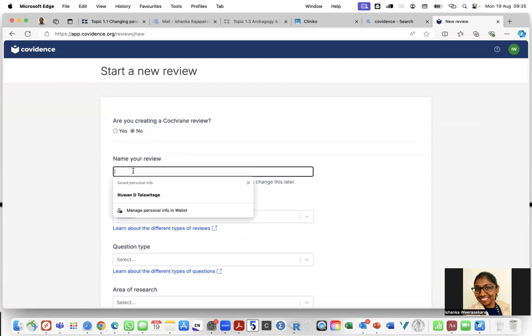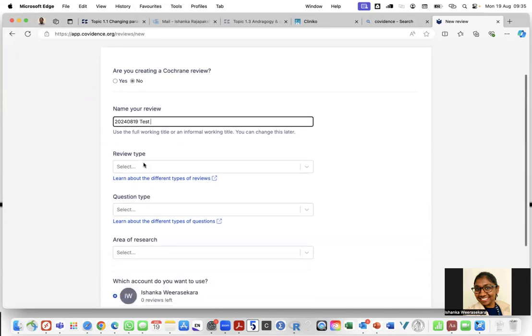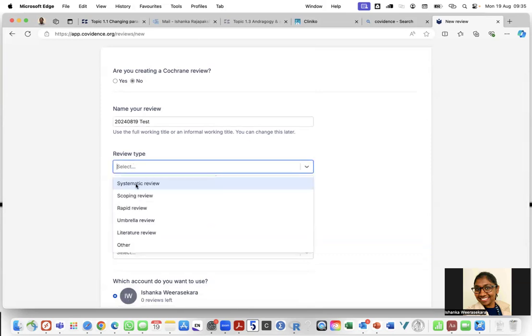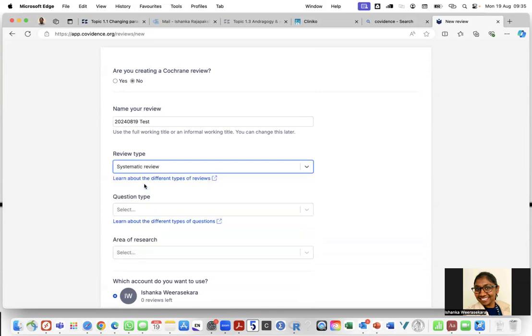No, so I'm just going to give it the name test review. I'm usually giving my date of setting it up, then I can track how long it took me to complete my review, for example. This is not the only place that you can note it down, but I usually do it for my reference. And then I name my review and choose the review type. You can use Covidence for any screening, so it could be any type of review, but here I'm going to use systematic review.